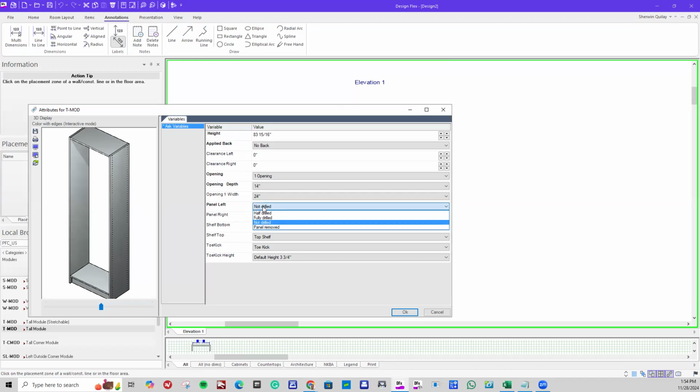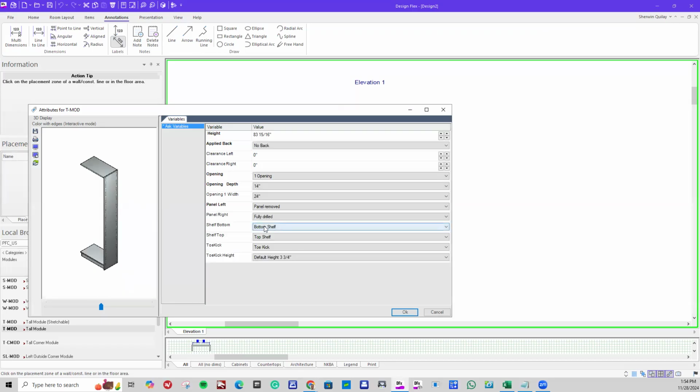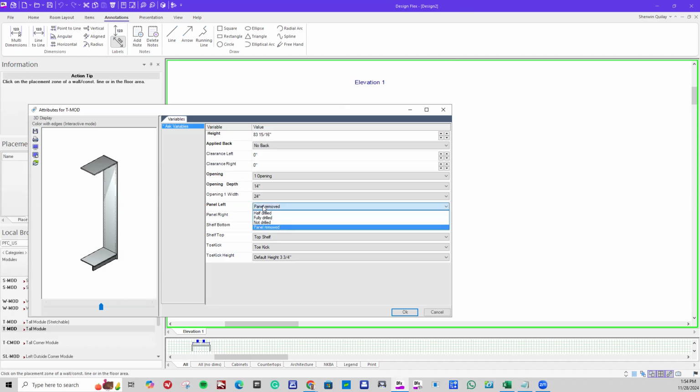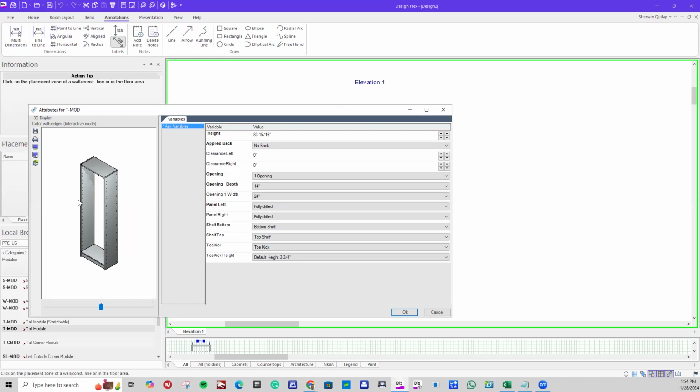Last but not least is panel left, panel removed. If we are sharing it with the next module over or sharing a panel, we could always remove the panel. It doesn't matter which side we want to remove it, we could always share it. Please make a note that you can only share the panels if they're the exact same depth. So therefore, the hole patterns are going to be the same. We'll put this in the middle, so we'll keep both panels fully drilled on the left and right side.